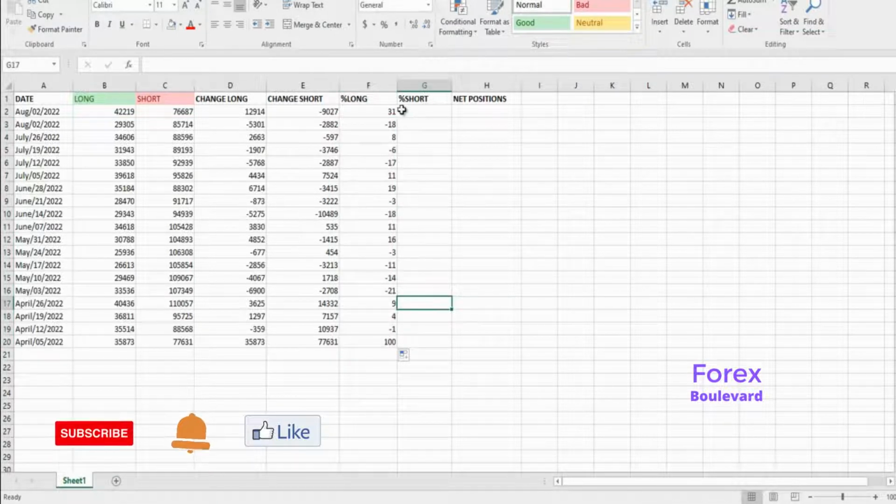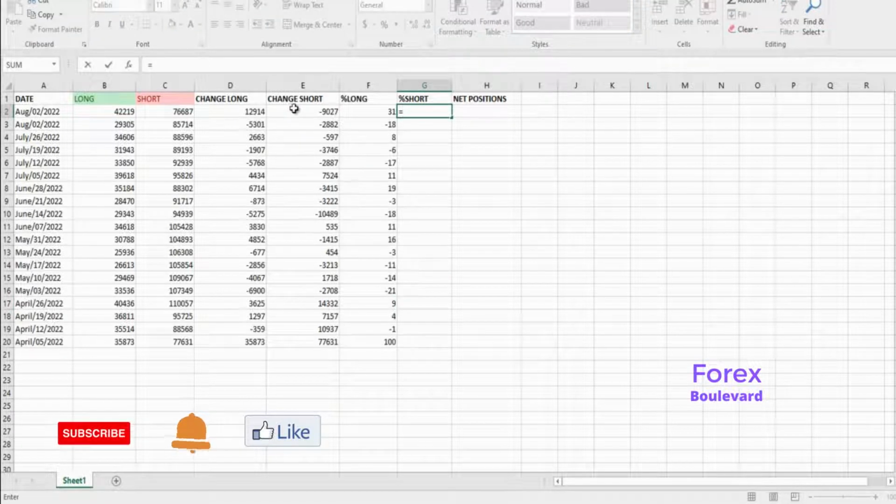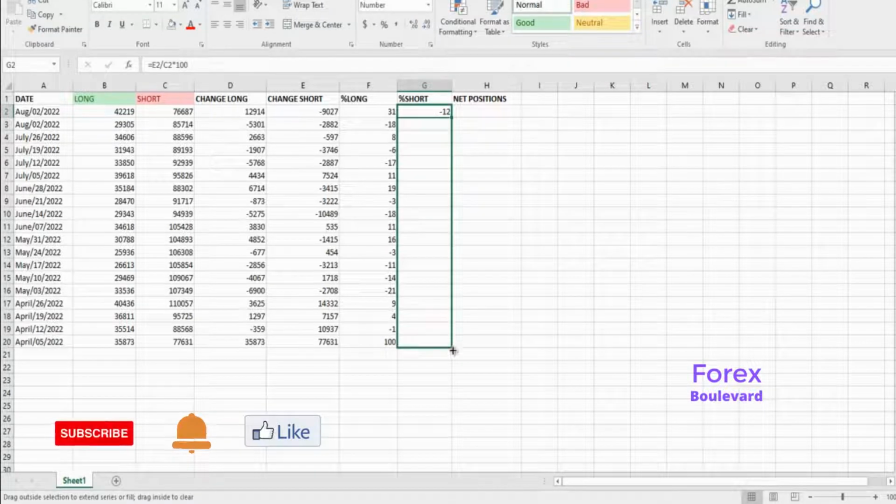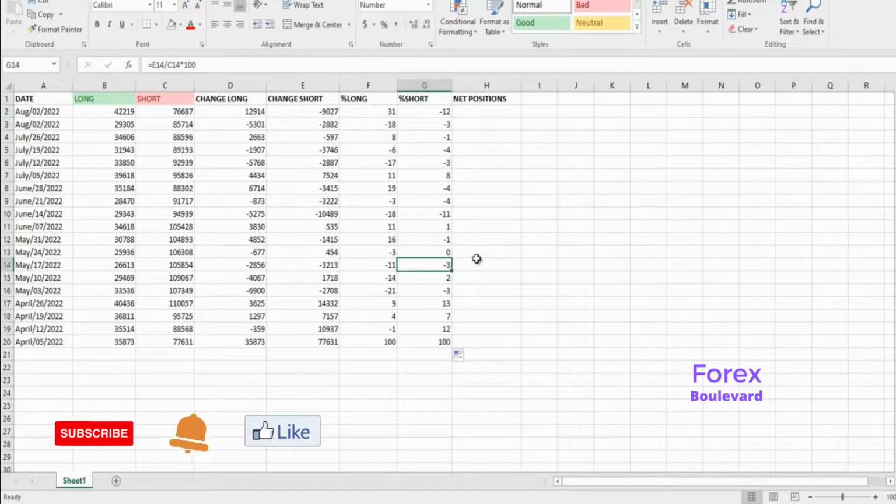Now you do the same thing for the shorts. You say equals to percentage short, this one, divided by percentage short, times 100. You press enter, then you take this to the nearest whole number and then you drag it down. So this is what you get. These are the values you get.